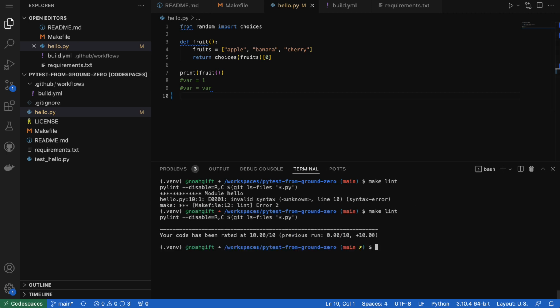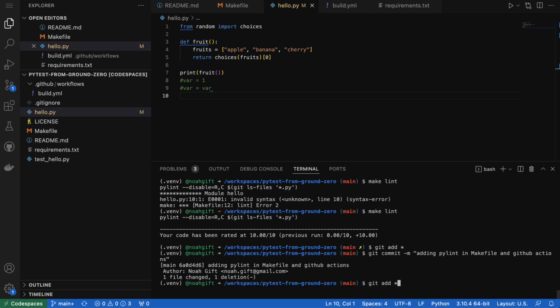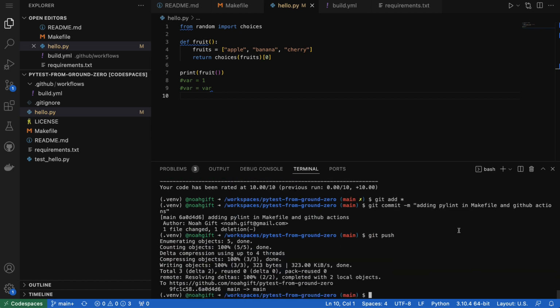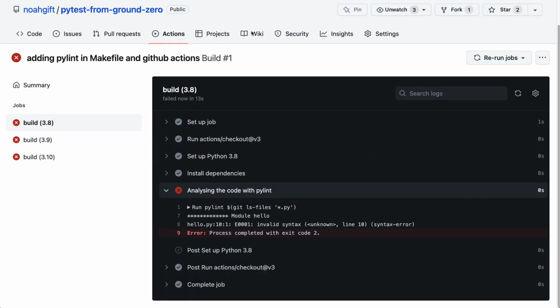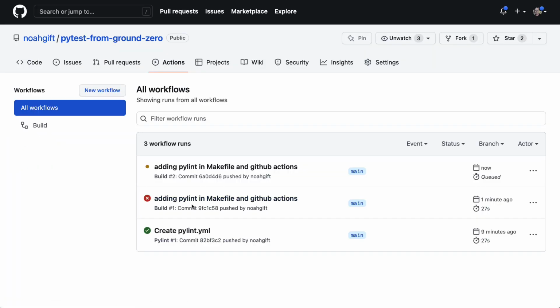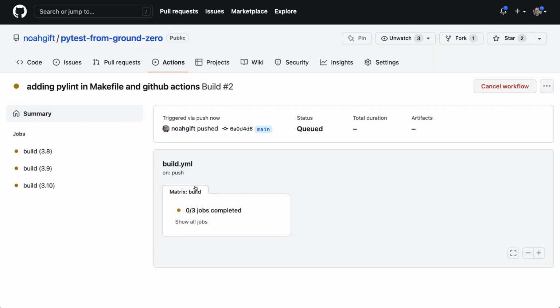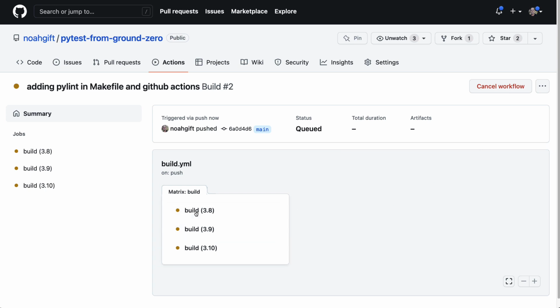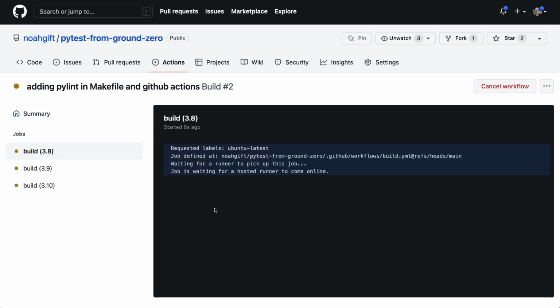Now, we can see. So I can just run those same commands again: git add star, git commit, and then push. So it's actually proof that the build system is working the way we want. We're testing two things: the installation, and we're testing the linting.